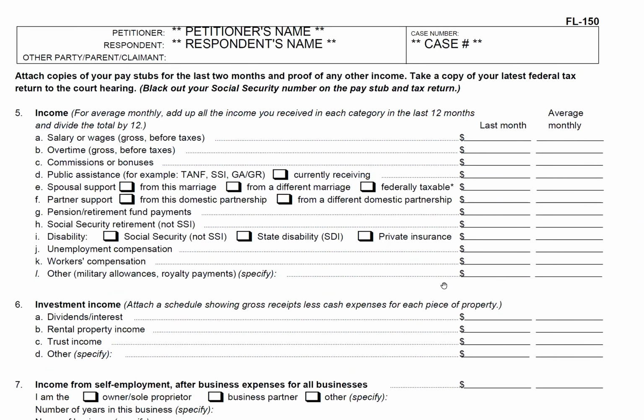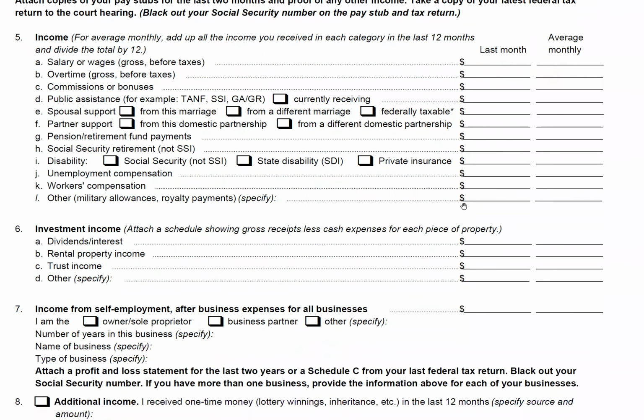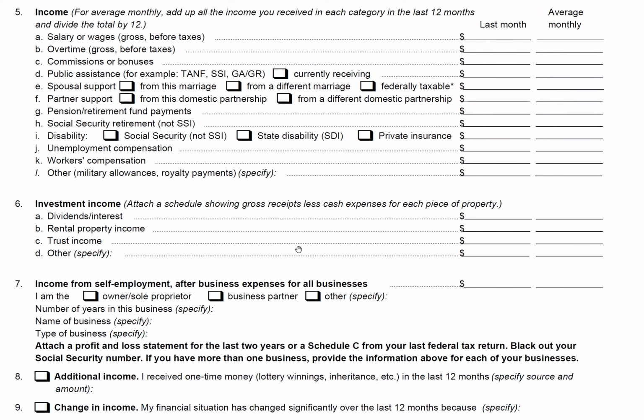This page can be a little bit daunting or confusing, but don't make it too difficult. Most of the time people have just their salary or overtime wages up here, and they don't really have some of this stuff down here. But if you do, if you're getting spousal support or partner support, retirement fund payments, Social Security, disability, unemployment compensation, workers' compensation, that's pretty straightforward. So just go down and list your income.